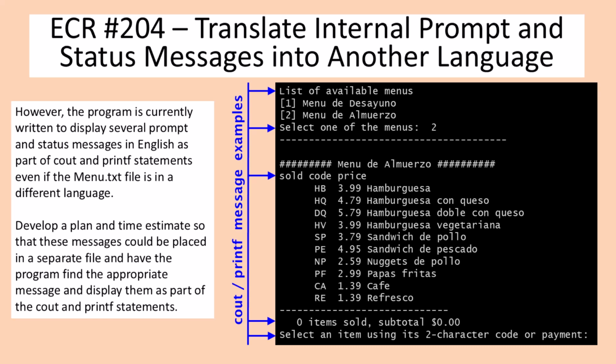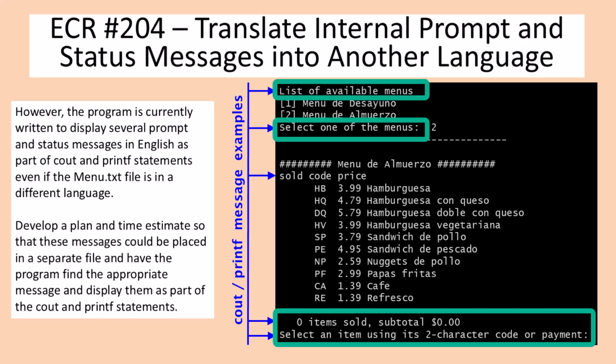However, the program is currently written to display several prompt and status messages in English as part of cout and printf statements, even if the menu.txt file is in a different language. Develop a plan and estimated time so that these messages could be placed in a separate file and have the program find the appropriate message and display them as part of the cout and printf statements.